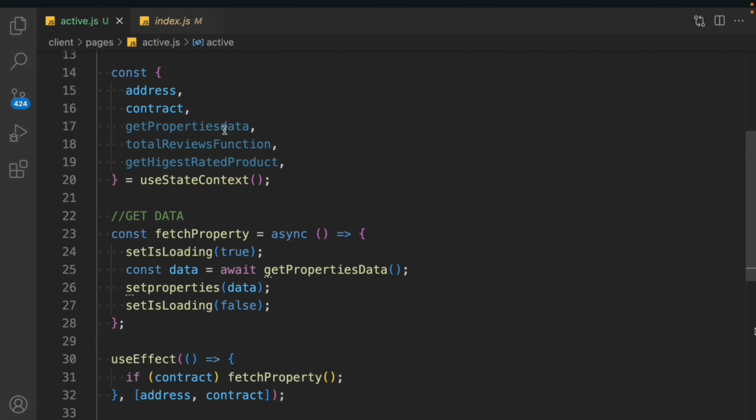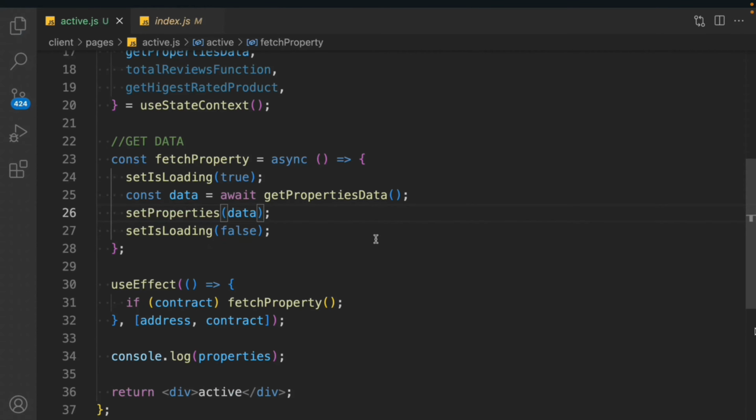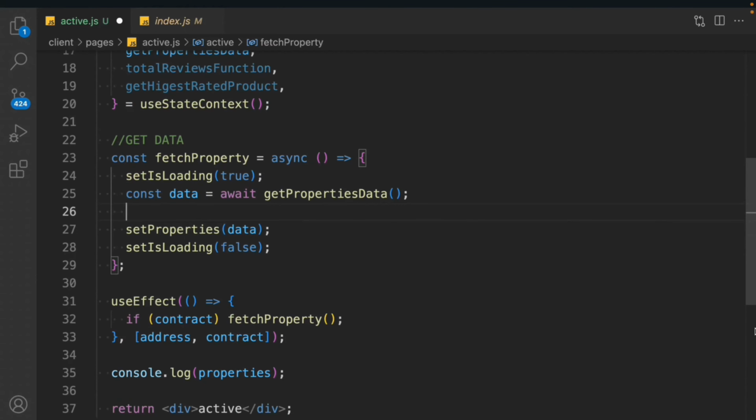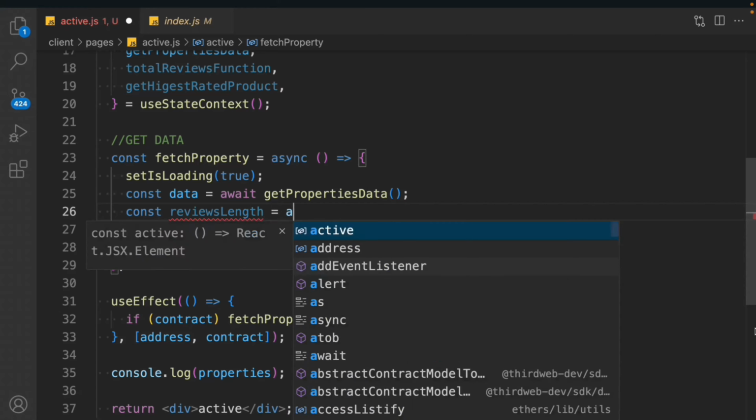And now we have to make the changes. Let's simply call the function here. So we have this one. Now we have to set this setProperties. We are setting the data, and we have the property. Now we have to take the other two data. So we'll take this const review length, and we'll say await.